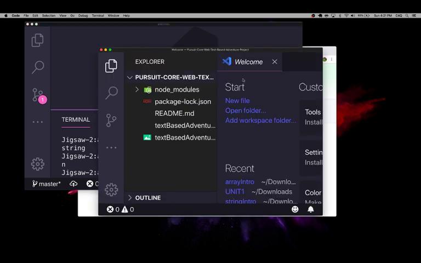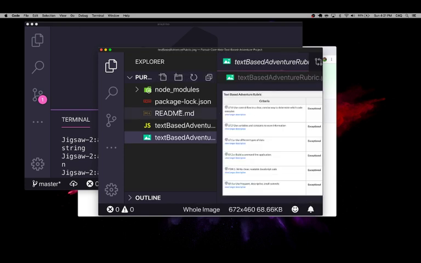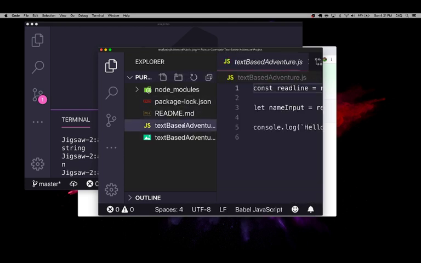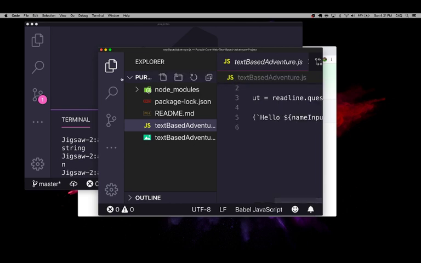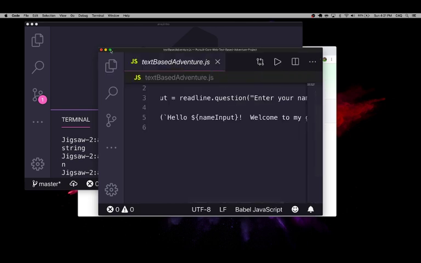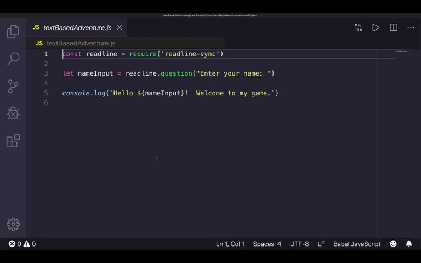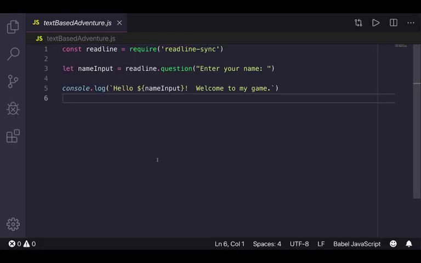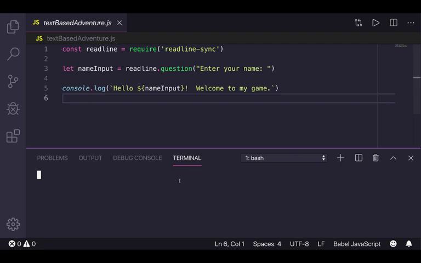Something funny. Okay. I'm going to open text-based. Not that one. I'm going to open this one. I'm going to close this. Get it to a point where I can type. Do Control backtick to open up my terminal. Okay.